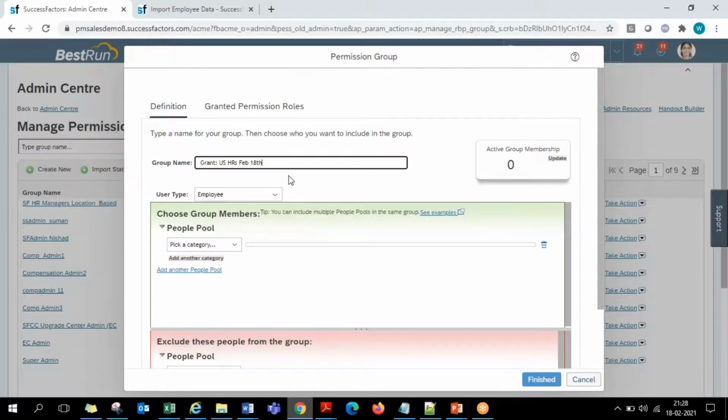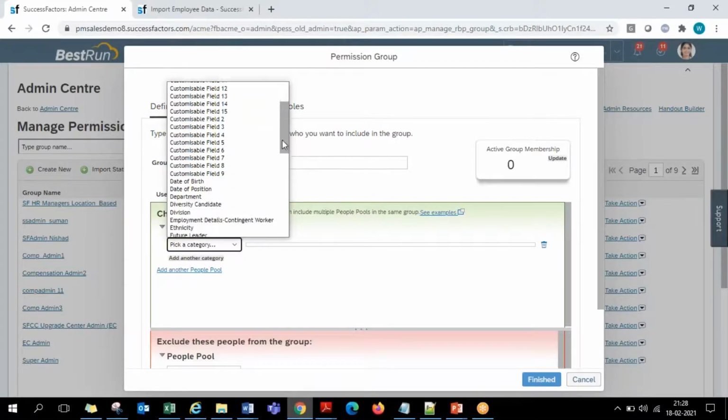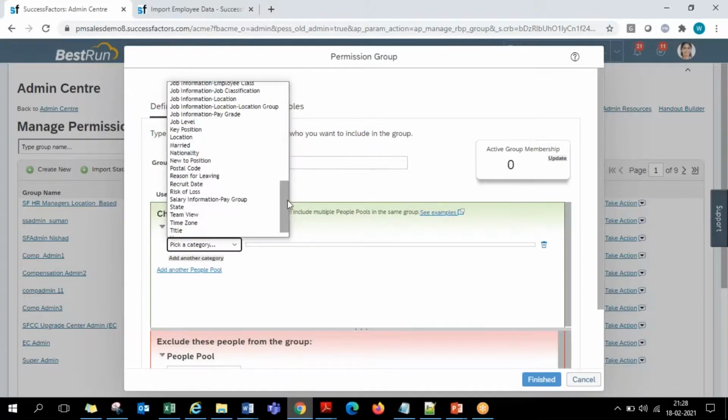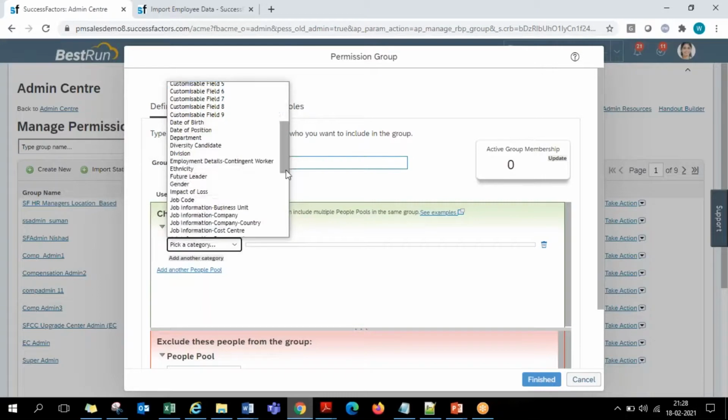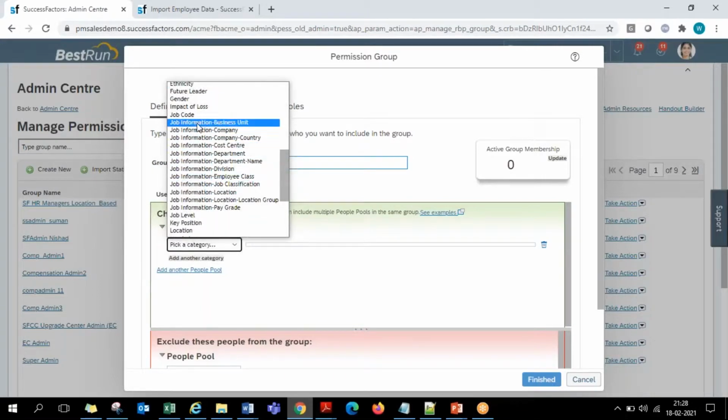I want US HRs. I don't want Indian HRs. I don't want Australian HRs. I just want the US HRs. So in that case, here we have the filters by which we can actually filter for the people. We have multiple filter fields through which you can filter the entire population in the company. In that, we have one specific category of fields, the job information category of fields.